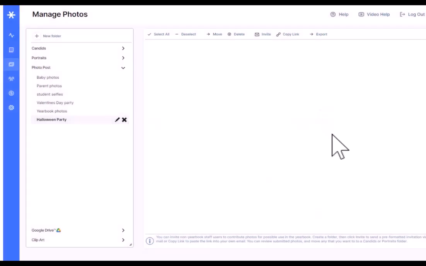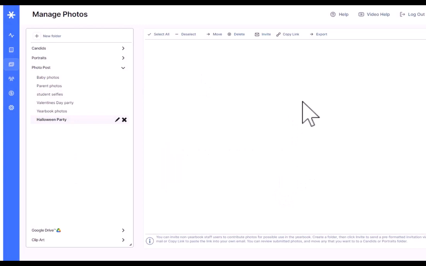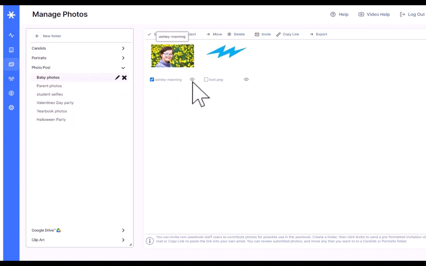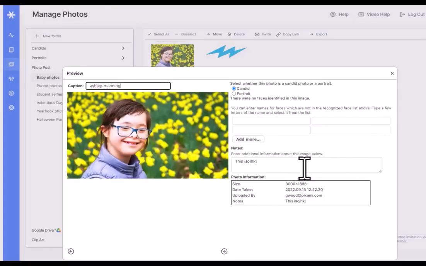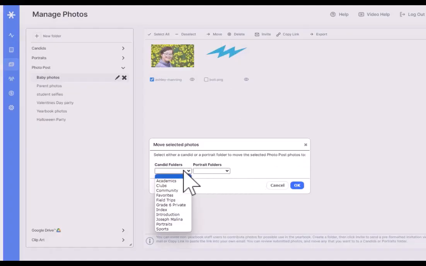Okay? The other thing that you can do is just copy the link. And so if you copy the link, it just copies it to my clipboard. And now you can just paste it into an email to share. And again, when they click on the link, they'll be taken back to this folder where they can click upload and upload their photos. Once a parent has uploaded photos, you can see them in here. You can view them, and you can view the notes that the parent may have entered about the image. And then you can decide if you want to use it in the yearbook software, in which case you'll move it from photo post into a candid or portrait folder.